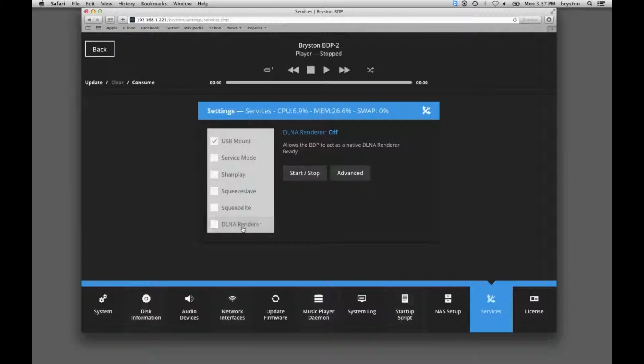And finally, we come to the DLNA renderer, which, if turned on, will allow the BDP to act as a DLNA or UPnP renderer. So if you want to use JRiver, you want to use the BDP as the destination for JRiver, turning this feature on would allow for that.